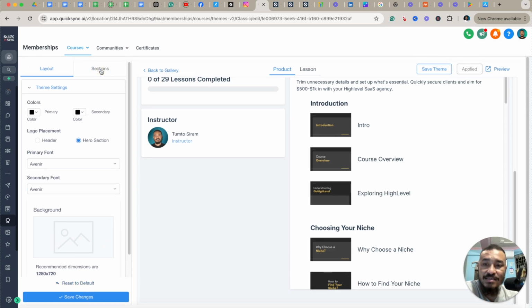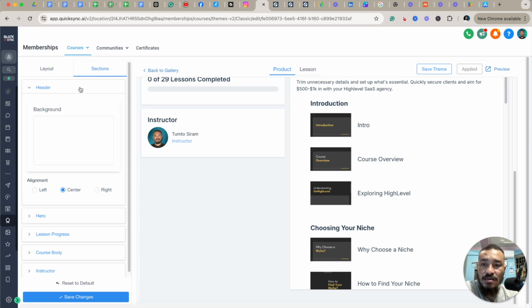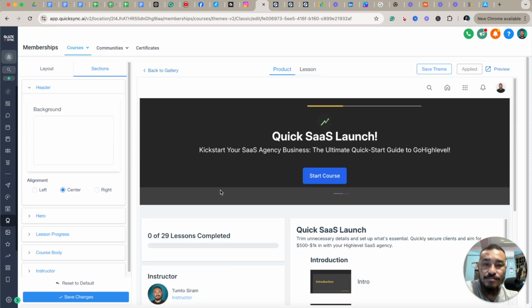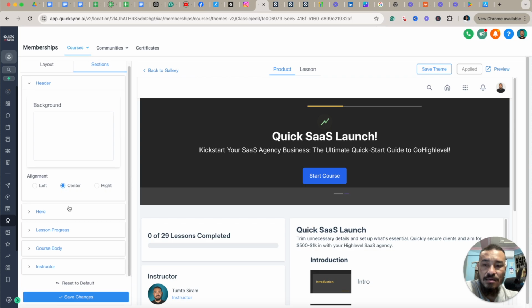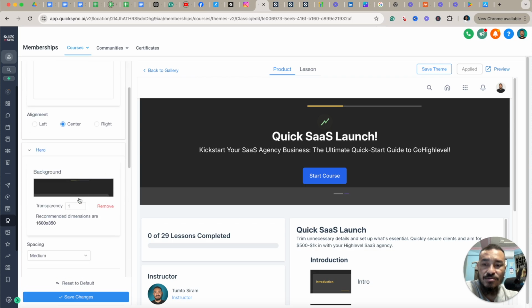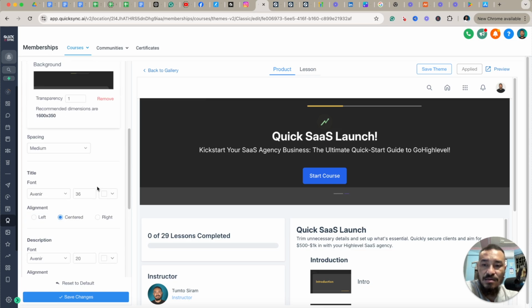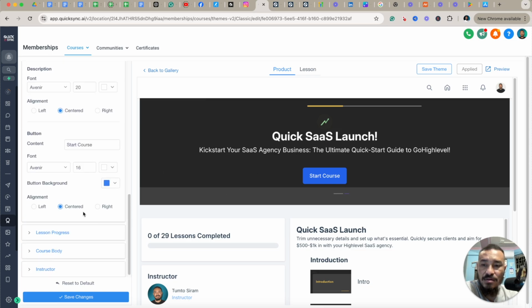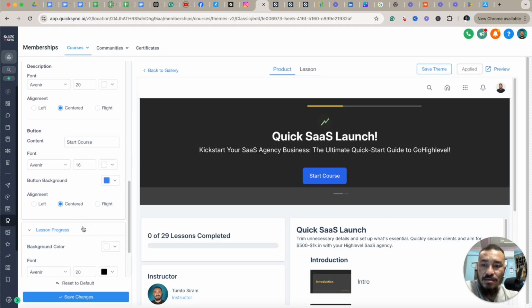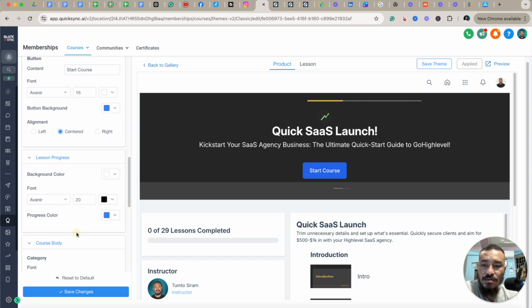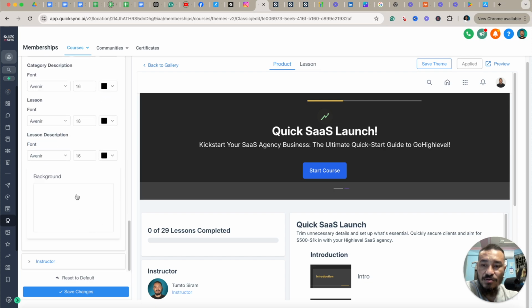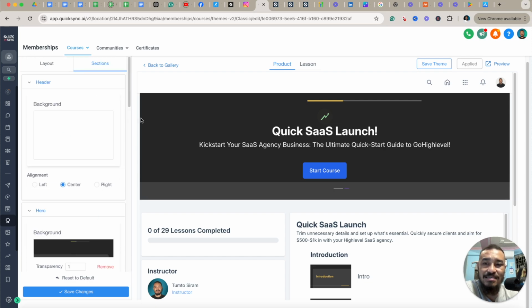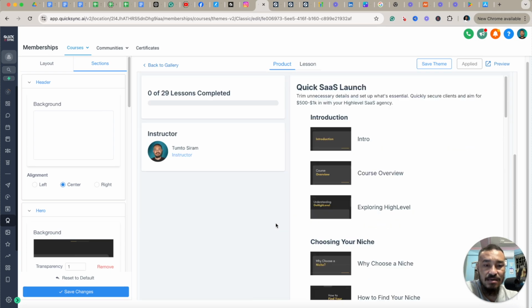And you can also edit the sections: the header section, the background, this section, then the hero section. Sorry, this one's the hero section, this one's the header section. You can change this also, and the fonts and all, and the start course button, or you can change this to something different, and the course body, the font, and all those things. So you can test this out. I've just kept my course simple.